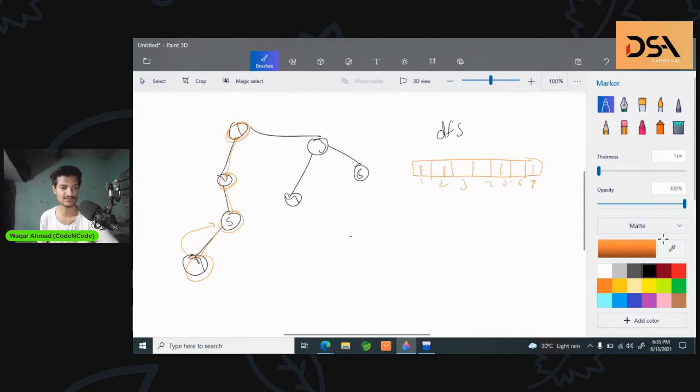So we'll go back to 5. 5 checks, are there any other nodes left? The answer is no, so it would track back again. Here you can see this is actually recursion, right? So you need to have the knowledge of recursion to understand this completely. So from node 5 we would track back to node 2. Node 2 has nothing to do, so we would track back to node 1.